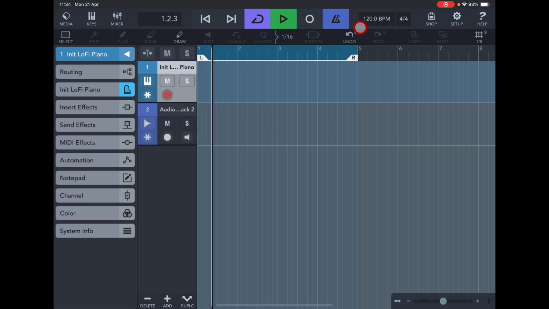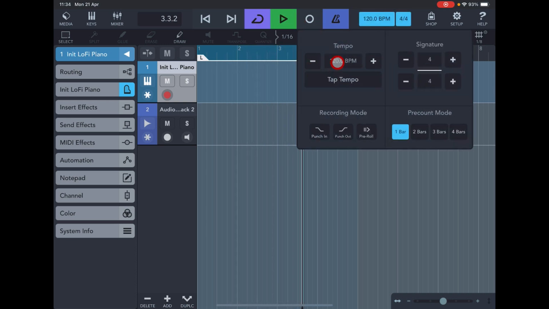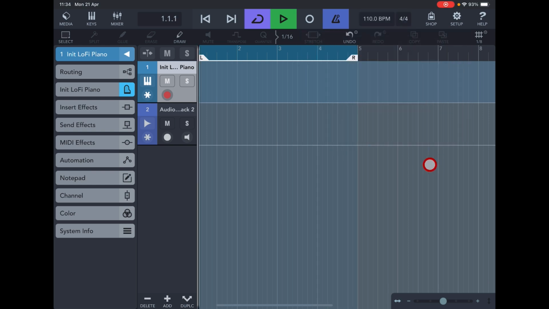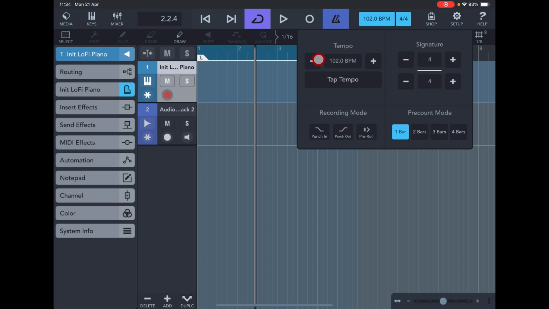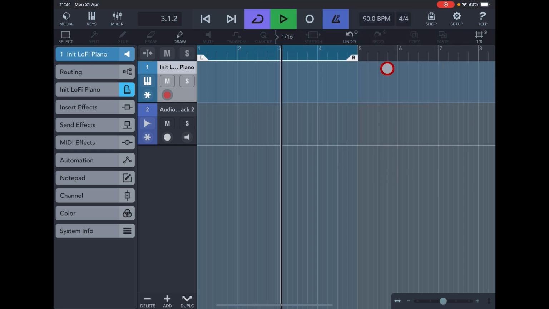That's too fast, right? So let's slow this down, shall we? Maybe 110. I'm even going to go slower than that. So I'm going to go to, I think, 90 BPM. Yeah, let's do that. 90 BPM and stop, rewind.